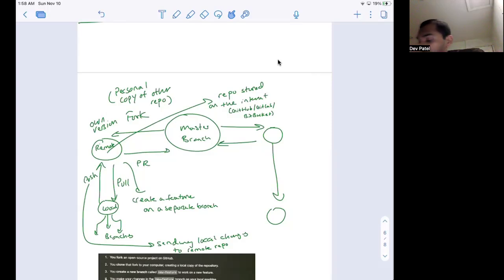Then we can fork the master branch, which is creating a personal copy of someone else's repo. That creates our own remote repository that is stored on the internet, whether it's on GitHub, GitLab, or Bitbucket. You can think of that as our own version of the repository. Then we can clone that remote repository onto our local machine, and so we have our local repository as well.